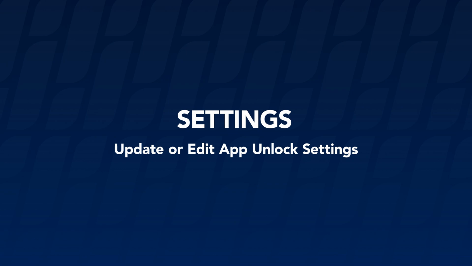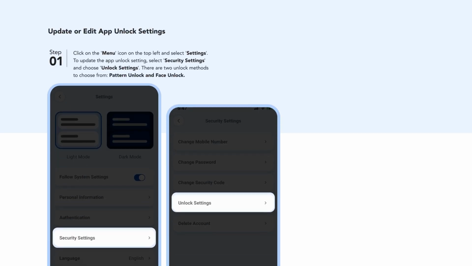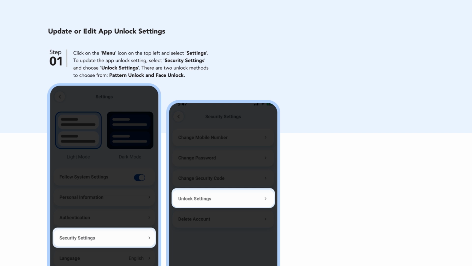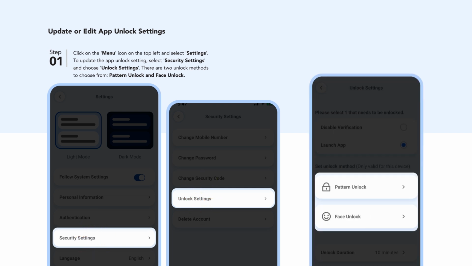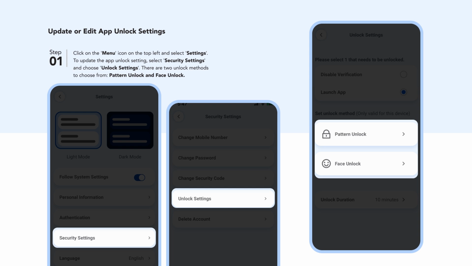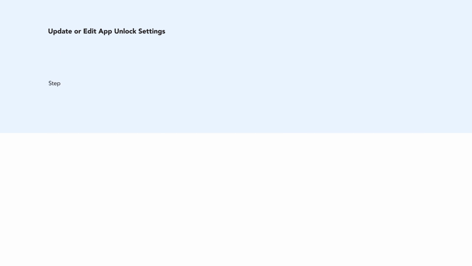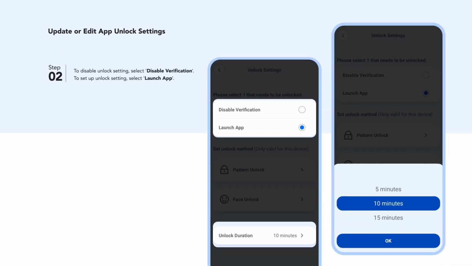Update or edit app unlock settings. Step 1, click on the menu icon on the top left and select Settings. To update the app unlock setting, select Security Settings and choose Unlock Settings. There are two unlock methods to choose from, Pattern Unlock and Face Unlock. Step 2, to disable unlock setting, select Disable Verification. To set up unlock setting, select Launch App.